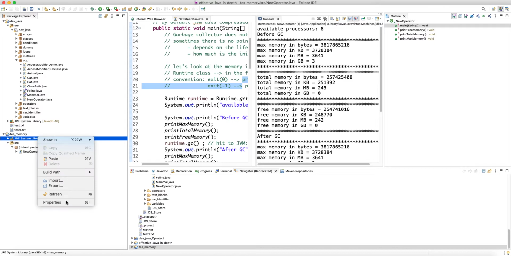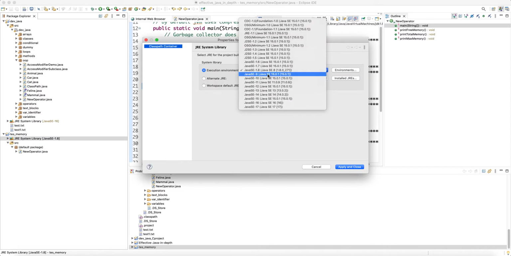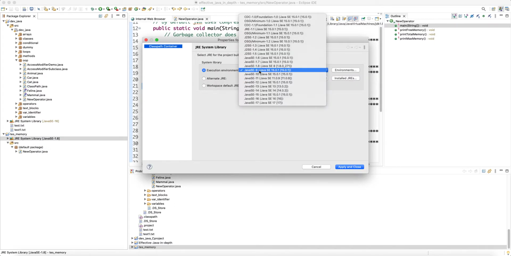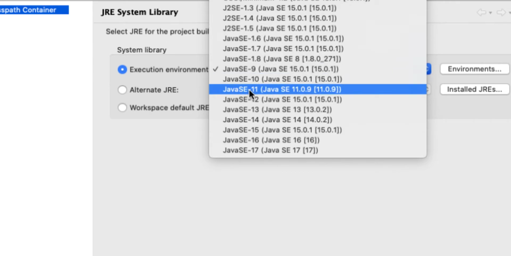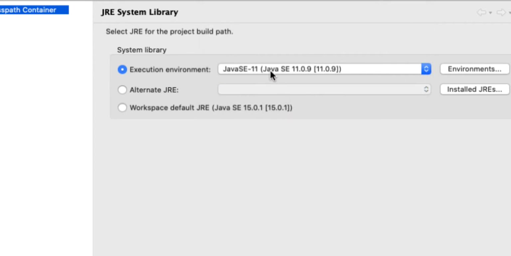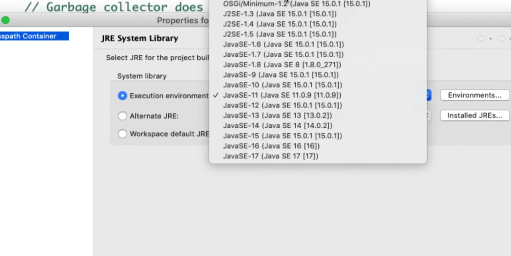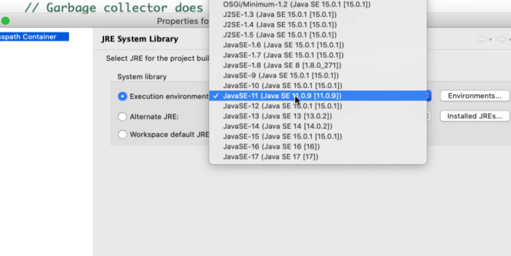Now let's switch to JDK 9. Actually, if I use JDK 9, it's going to default to my JDK 15 because I don't have an explicit JDK 9 installed. So I'm going to switch to JDK 11 because I have an explicit JDK 11 installed. The way Eclipse works is that you can set your compiler level, and if it finds an exact match for a JDK that has been used, then it's going to default to that JDK.